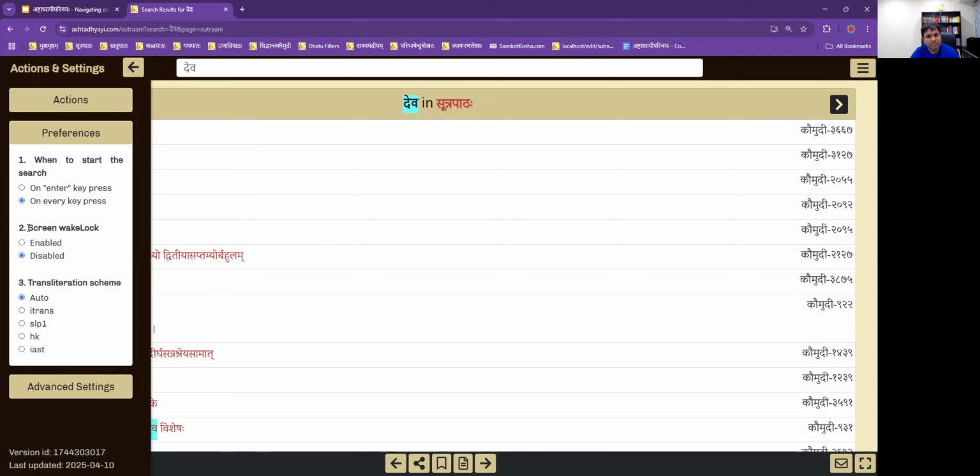The second preference is called screen wake lock. This is specifically designed for people who are viewing the website on mobile phones. If you open a Sutra page and keep on reading, almost all of us know that if there is some inactivity for, say, 30 seconds or 1 minute, the setting maybe being different from phone to phone, usually the screen gets dim and then suddenly the screen lock is activated and the content will disappear.